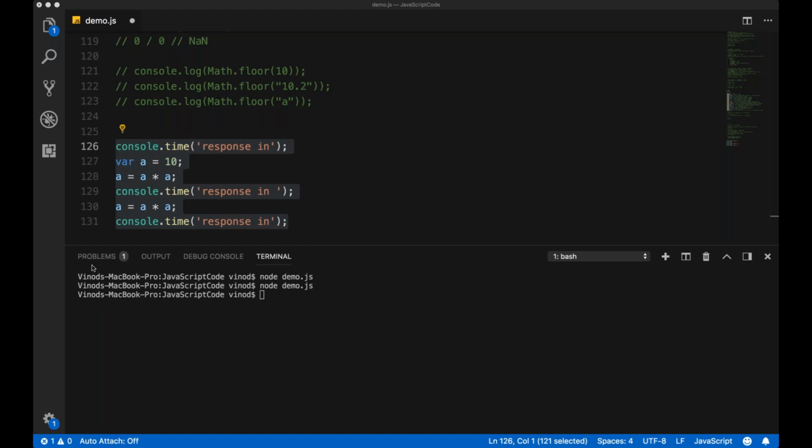So we can do that here as well. But here, why is it not printing? Okay, here I'm not sure why it is not printing in Node. In the browser console, yeah. Line 129, you change it to time end.